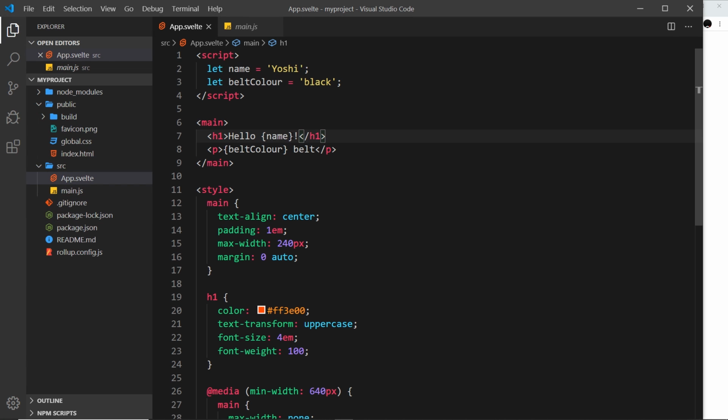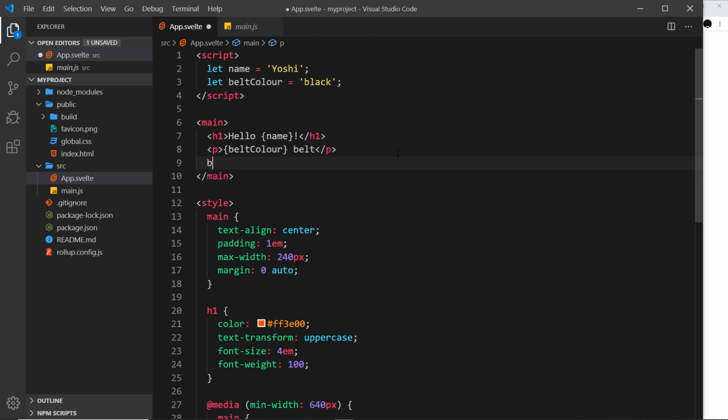All right, so that's how we dynamically output any kind of variable or data that we define in our script, which is nice. Now, what if we wanted to change the data at some point or react to a user event like a click event on a button to change the data? Well, we can do that. If we come down here and create a button, first of all, and inside the button, we'll just say update belt color. If we want to react to a click event on this button, we can just say on, then colon, then click is equal to something.